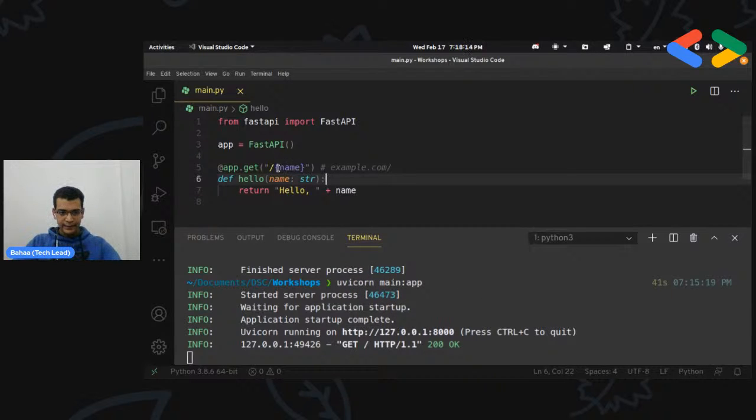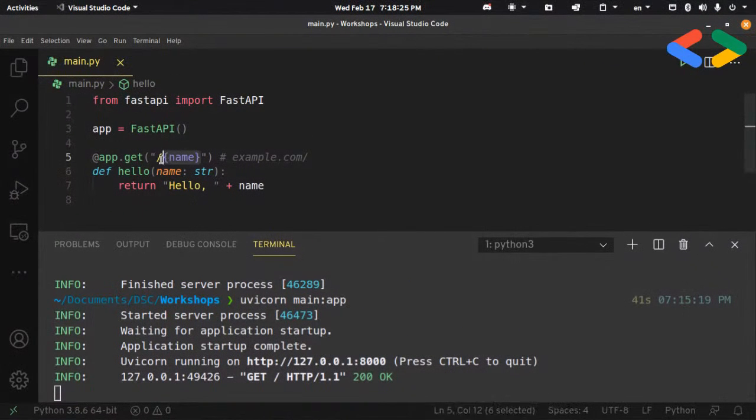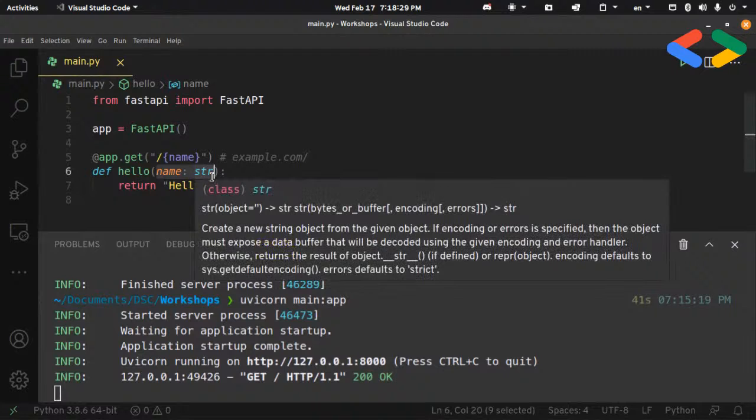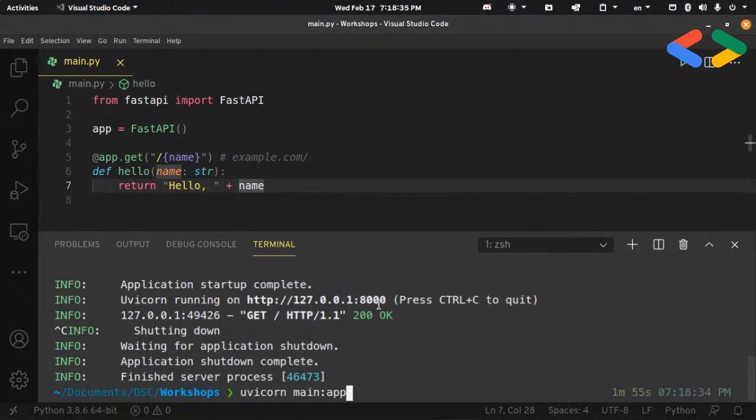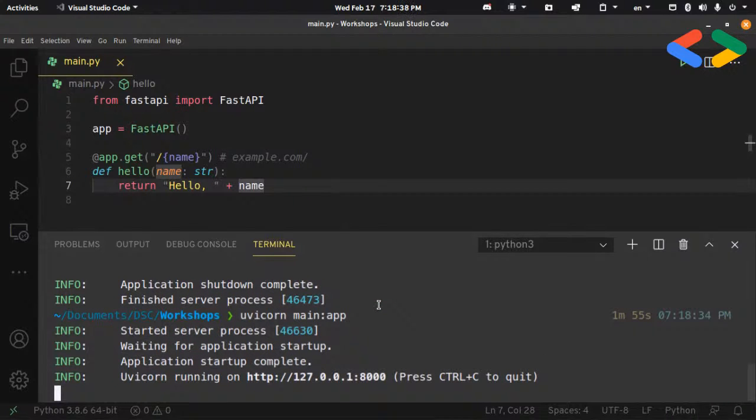And what's going to happen, again, is we're going to visit the root path, and then we're going to add some path after that. This is the path parameter. And what FastAPI is going to do is take that path and pass it in as a variable, as a string, and we're going to be returning that. So don't forget to restart your server. If you already have it running, turn it off, turn it on again.